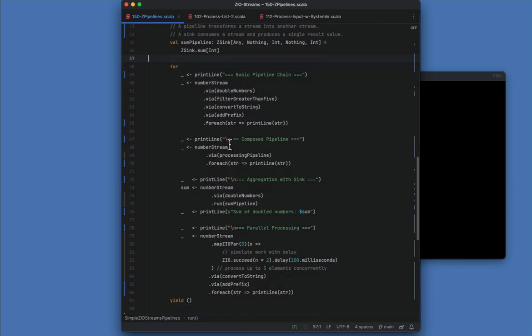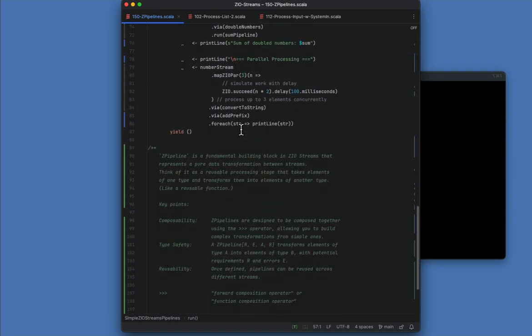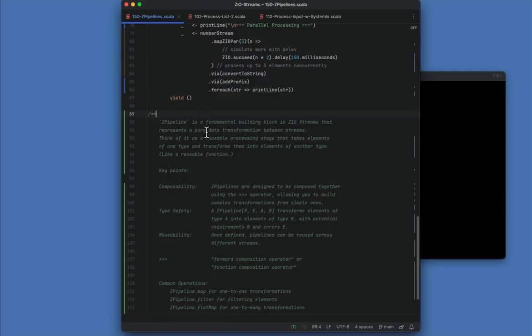Okay, so I think we may have looked at everything so far. Let me look at this real quick. So here I have some notes about what ZPipelines are. So again, ZPipeline is a fundamental building block in ZIO Streams. They represent a pure data transformation between streams. And that's why I like to say that a ZPipeline is very similar to a pure function, because a pipeline is a pure data transformation between streams.